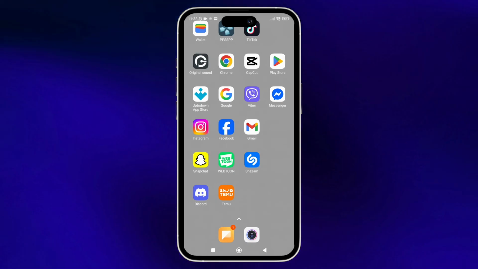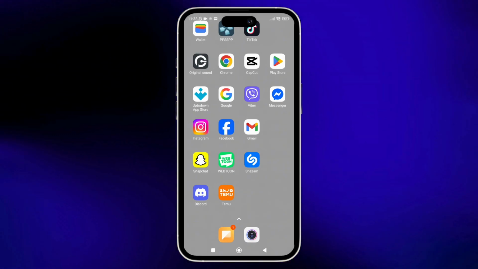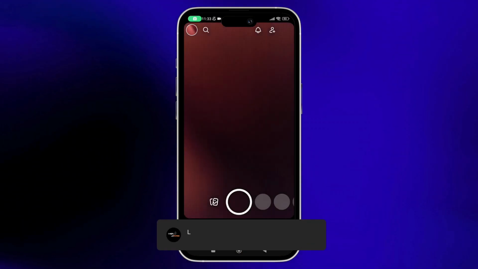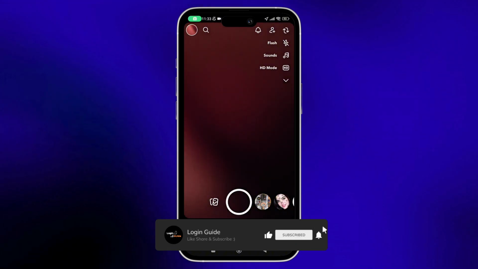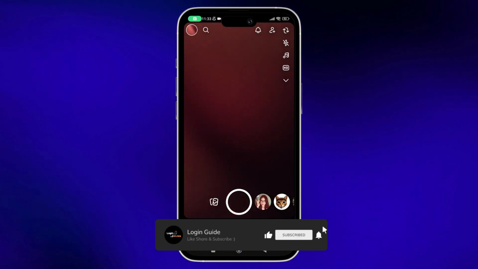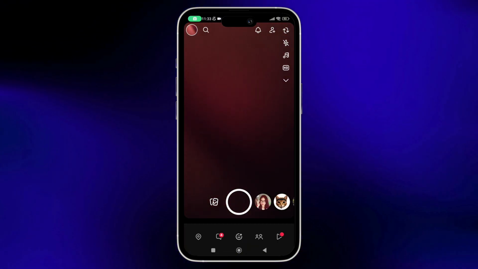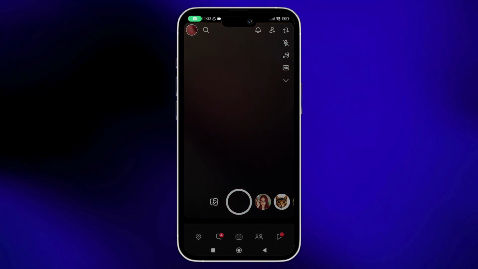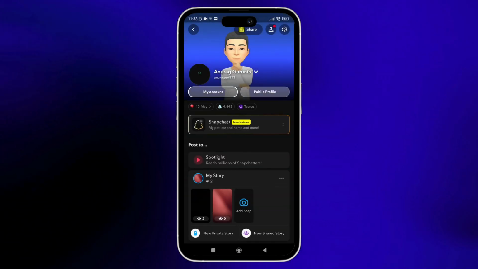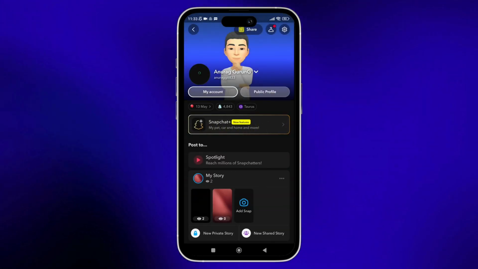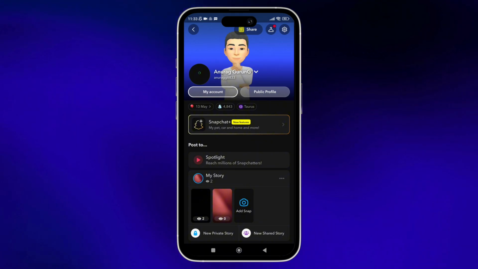First things first, open the Snapchat app on your phone and make sure that you're logged in to your account. And now here, once you are inside the app, just tap on the profile icon shown in the top left corner of the screen. And now here, once you are inside the profile section, just tap on the gear icon shown in the top right corner of the screen.